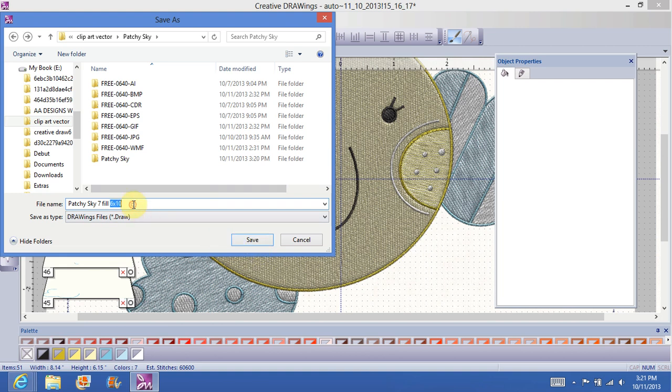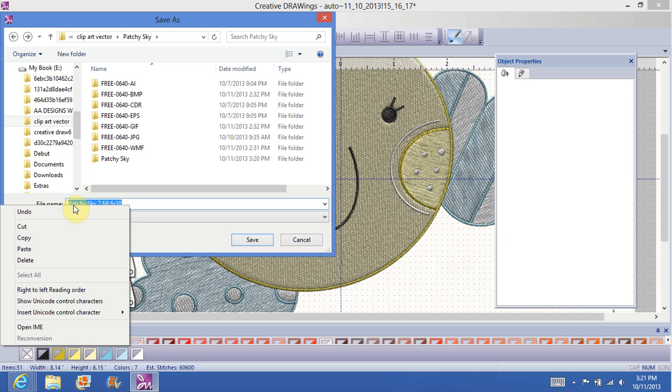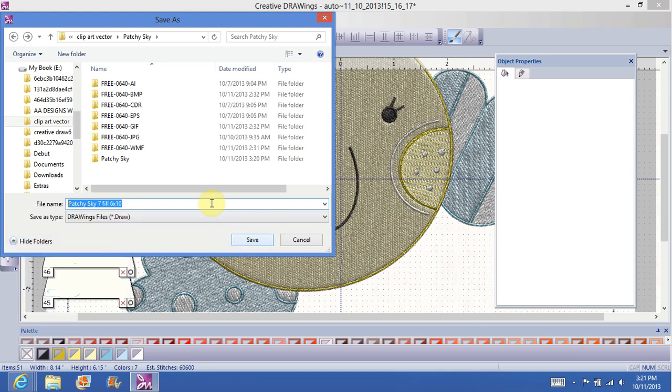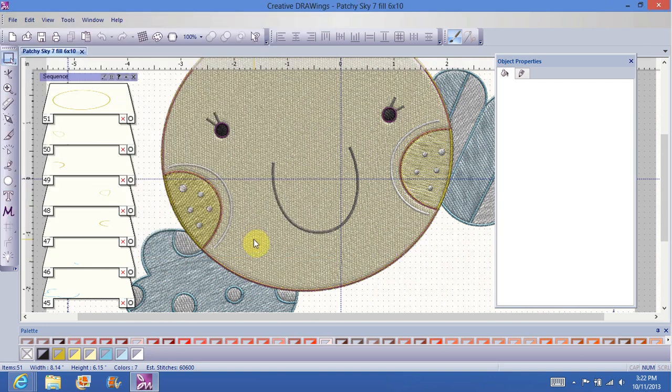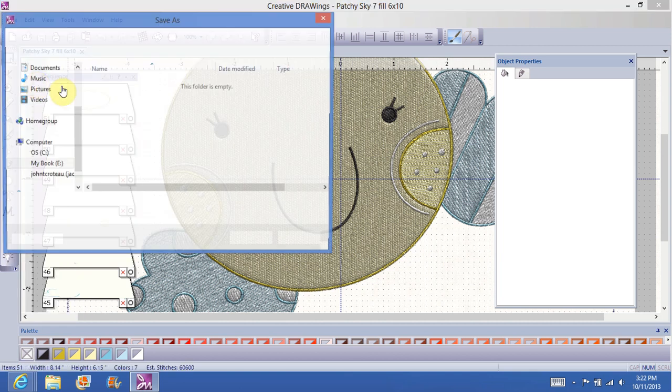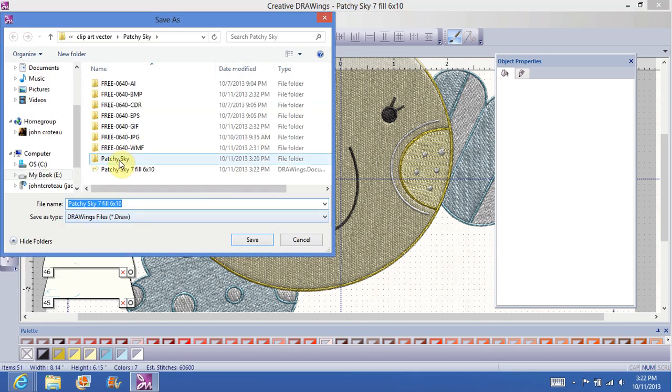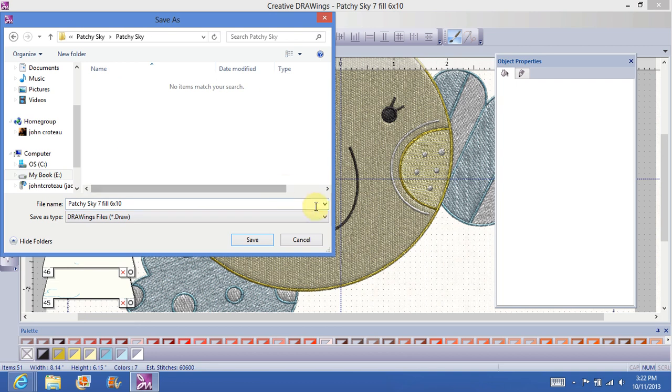But before I do that, I'm going to highlight all of this and copy it again. Okay, so number 7, fill, 6 by 10, save. Now it's saved. File, Save As. Now I'm going to save all the formats, but the formats I'm going to save in here.